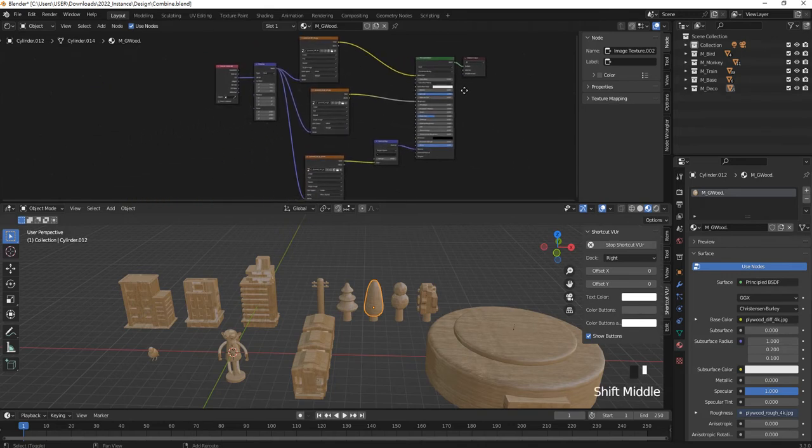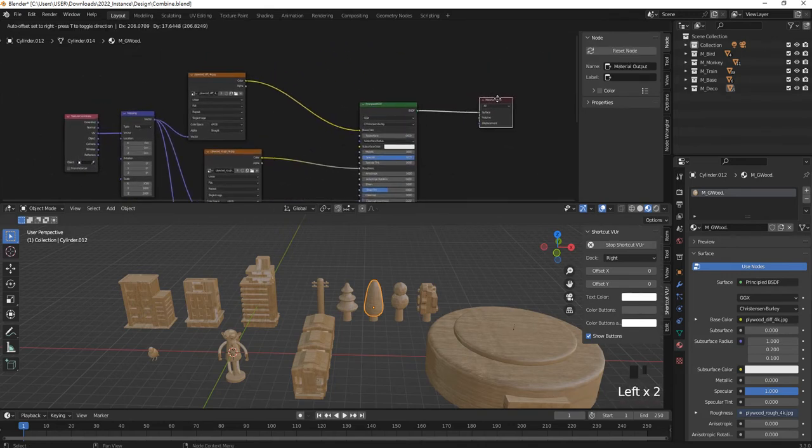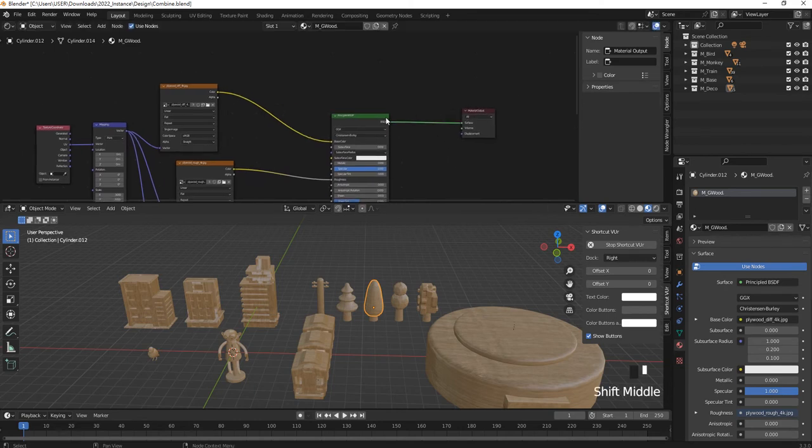Okay. And now we can start to change the material. So if you remember, there are multiple ways for us to change the material. One way is that we can just use a mix shader. So let's press Shift A and then create another Principled BSDF right here.